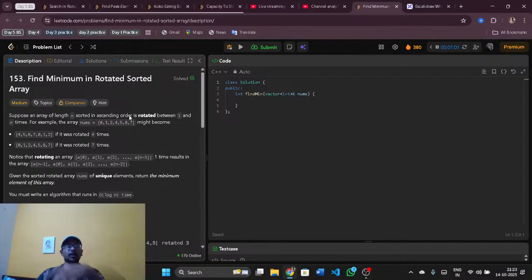Find minimum in rotated sorted array. What does it mean, right? Find minimum in rotated sorted array. Let me tell you about the problem. Suppose an array of length n sorted in ascending order is rotated between 1 and n times.